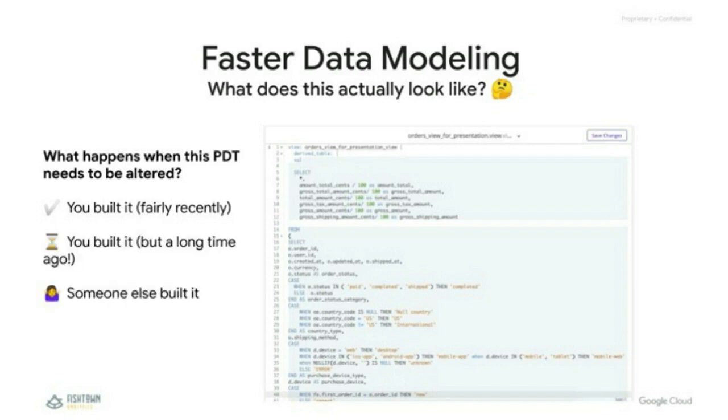What if you built it, but a long time ago, or someone else entirely built it? There's true overhead in refamiliarizing yourself with this specific query and how it relates to other views in your project. It may take an hour or two to find your way to line 27. This type of investment may lead you to simply creating another PDT to turn around the change quickly. Now you have slightly different logic in two places, but made the change fast.